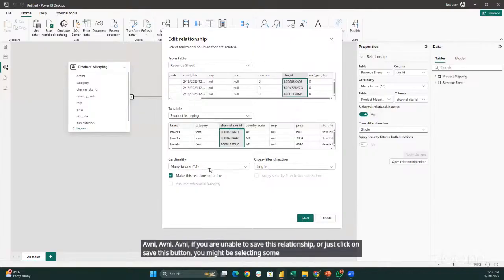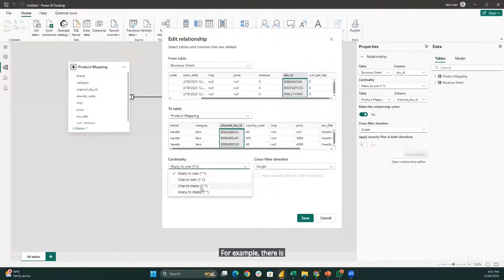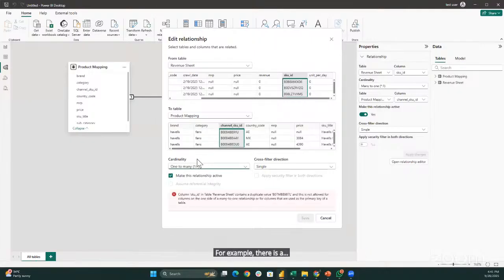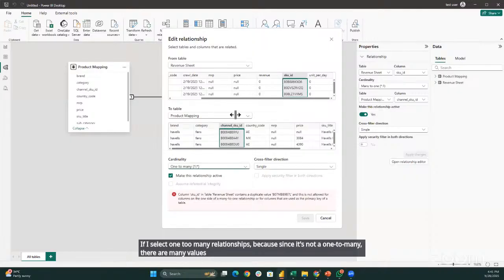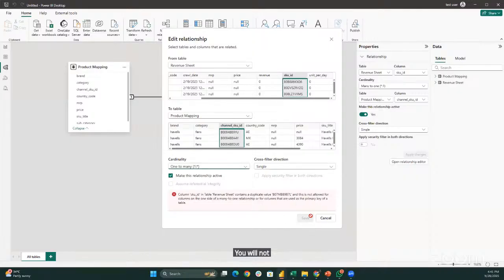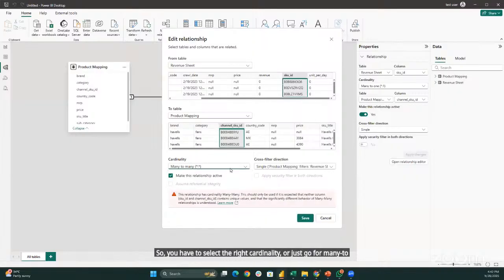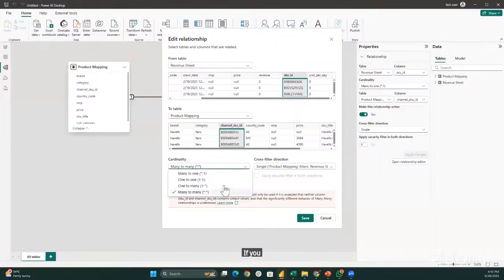some wrong thing. For example, if I select one to many relationship, since it's not a one to many, there are many values in revenue sheet table. You will not be able to apply this data set. So you have to select the right cardinality or just go for many to many. If you select many to many, you will be able to create a relationship.